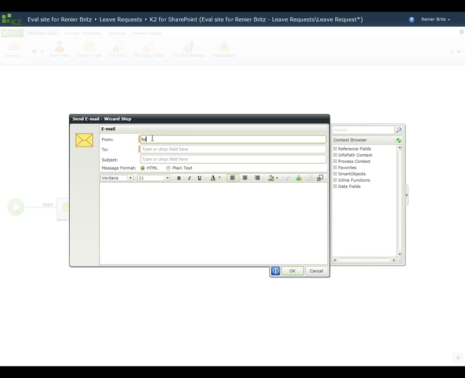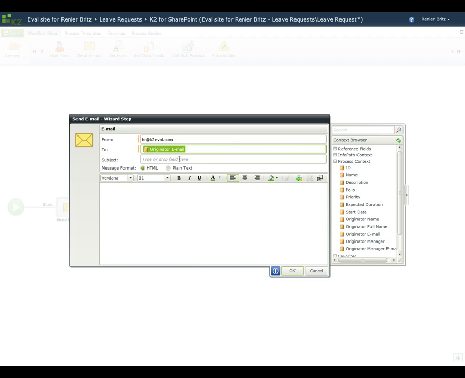We'll set the From field to use hr@k2eval.com. We want to send this to the person who started the workflow, so we're going to use our originator variable. We'll again make use of the context browser for the appropriate information. We want the originator's email address, so we'll expand the process context node and drag over the originator email.